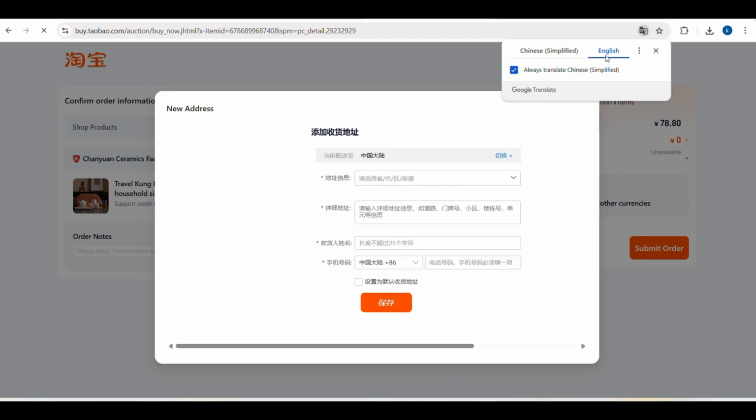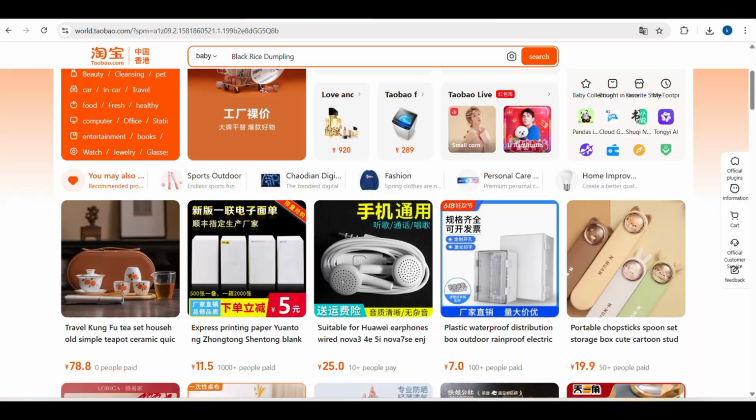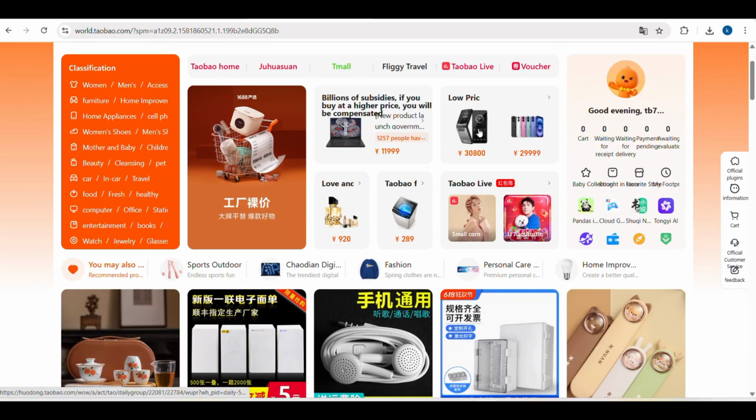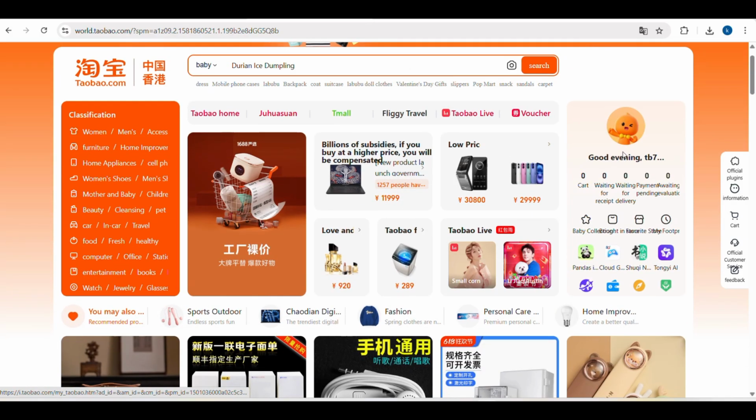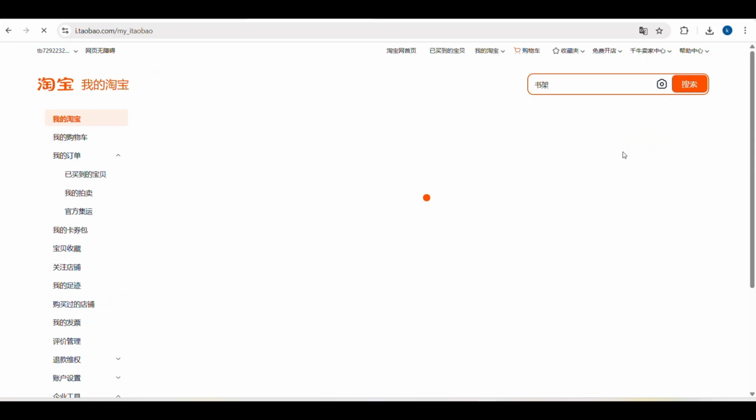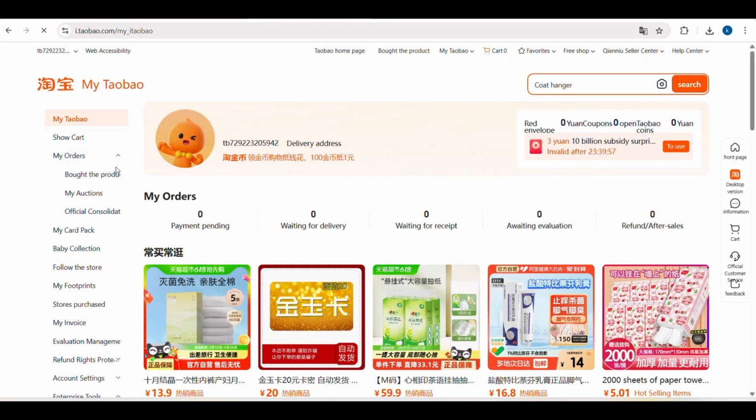Then you can select your reason. For example, item not received, or you just changed your mind here. So you can add details like the refund amount and a short explanation, guys. You can also upload proof like screenshots or photos if needed. And you'll be able to see here the refund in progress.